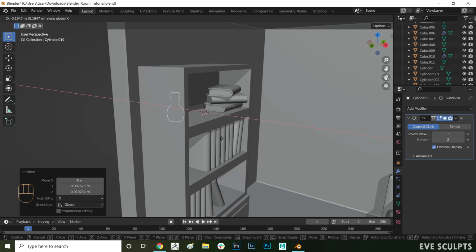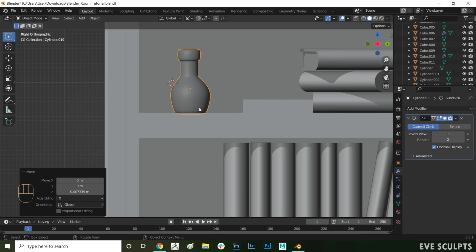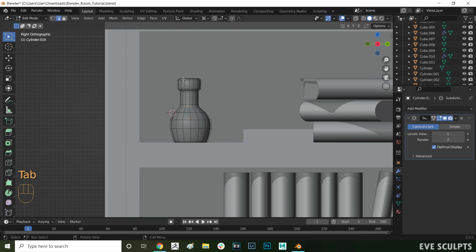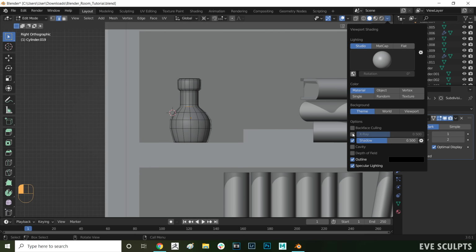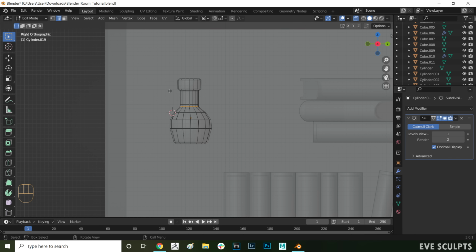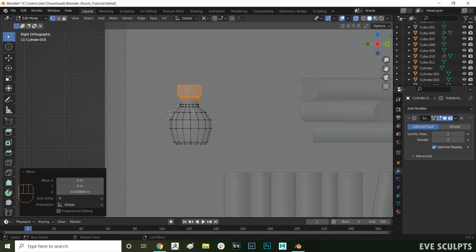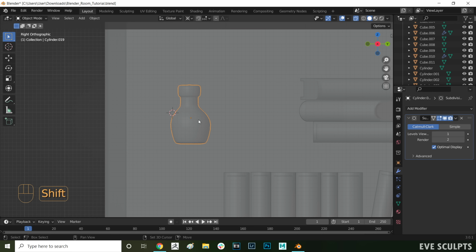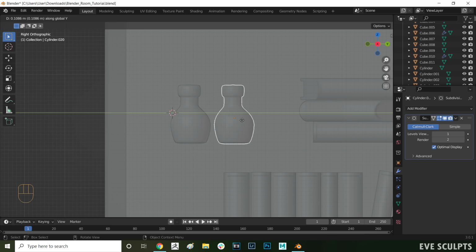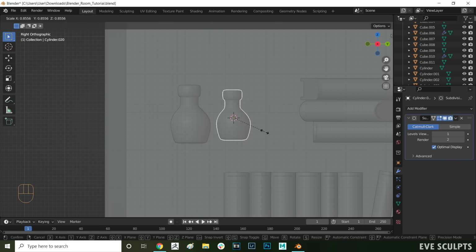Put the bottle on the shelf somewhere around here. Here I'm just adjusting the shape further. I'm also turning on X-ray mode again. Once you're happy with the bottle, press Shift D to duplicate it and Y to move it in the Y-axis.